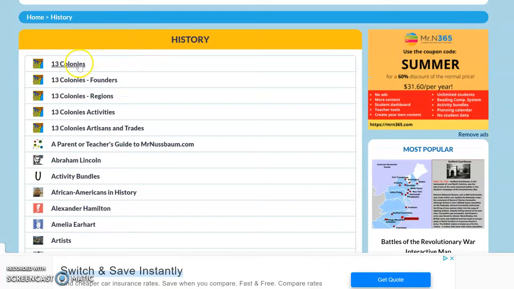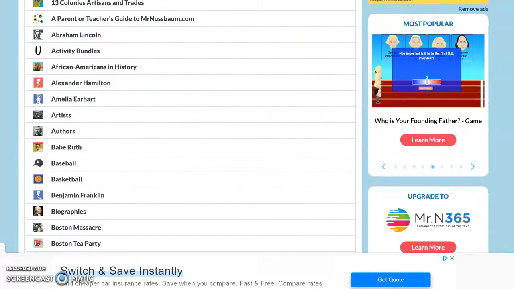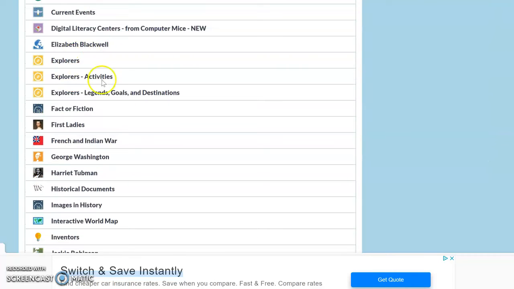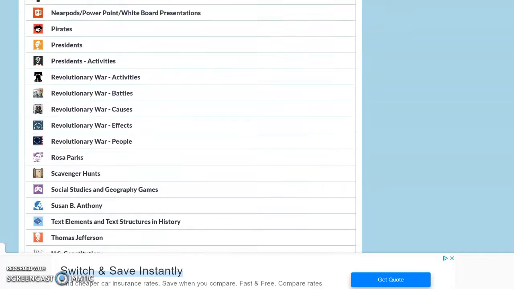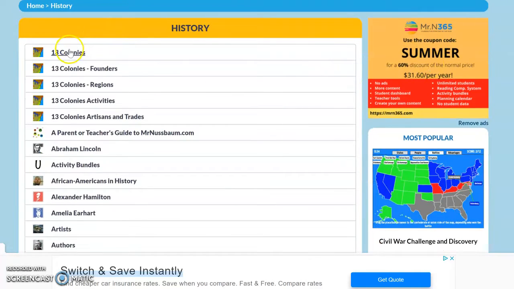When you click on history, you're going to scroll down, and you see all these multiple categories, such as the 13 colonies, Abraham Lincoln, Alexander Hamilton. There's so many topics that you can choose from. There's explorers right here. And there's so many of them for the history unit. And let's click on 13 colonies.